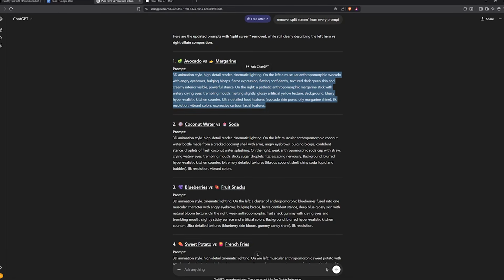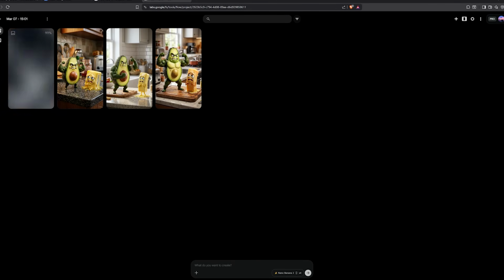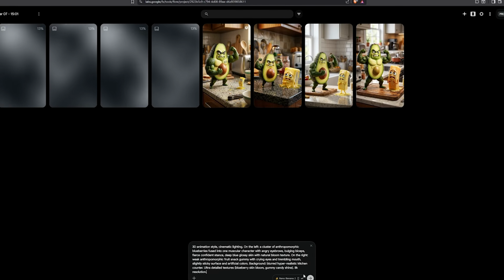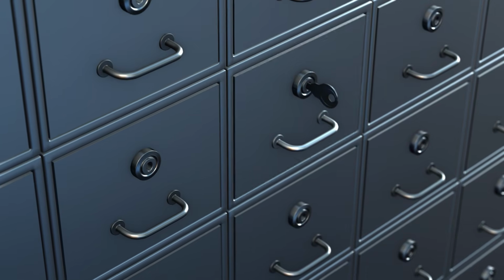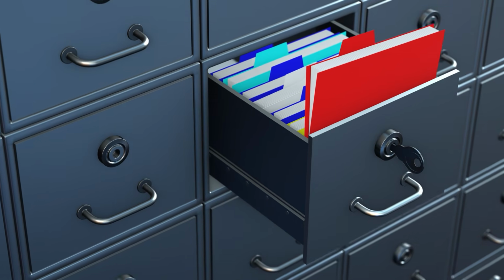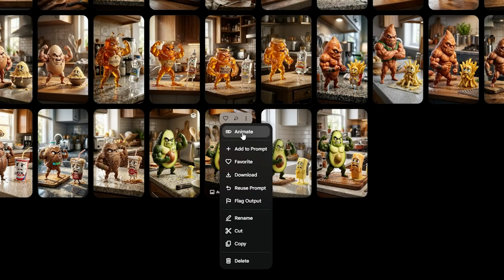Once you lock in that perfect visual style, you just copy and paste the rest of your prompts from ChatGPT and run them through. You generate the base images for every single matchup on your list. You are mass-producing high-fidelity digital assets in minutes. Here is the setting that ruins most channels. Listen to me. Once you have a folder full of these visual masterpieces, it is time for the actual magic trick. Inside Flow, we are going to wake these characters up.